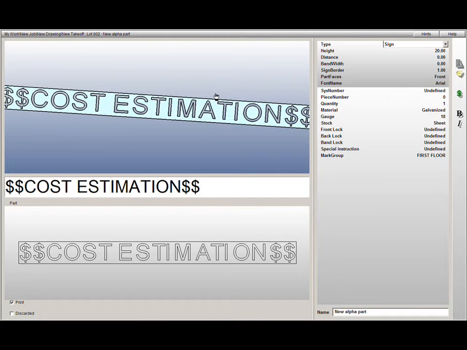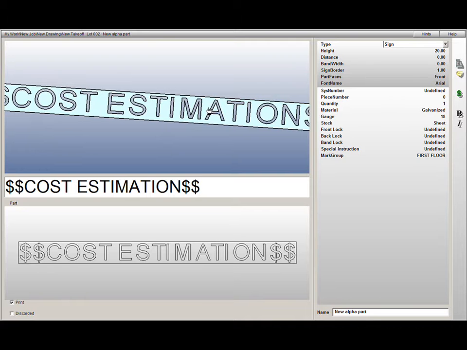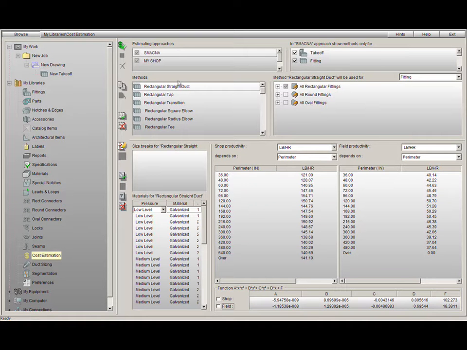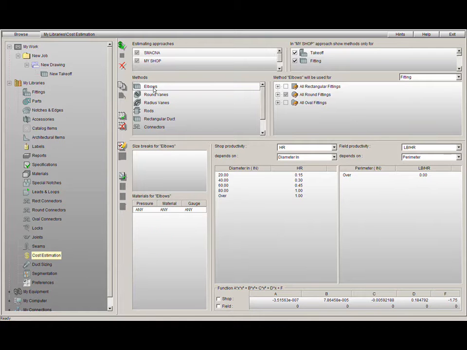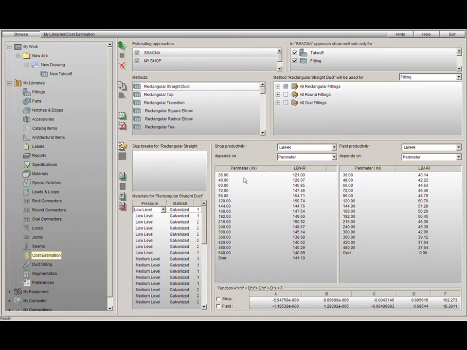PractiCAM comes with a completely integrated cost estimation system. Here you can run as many simultaneous estimating approaches as you would like. We do pre-program all of SMACNA's labor tables for you, but you can design as many custom labor tables as you would like, and they can be modified for accuracy and then used for graphical analysis.